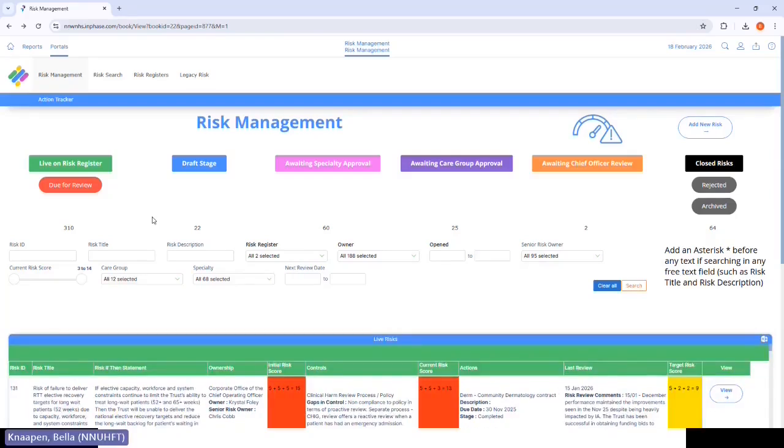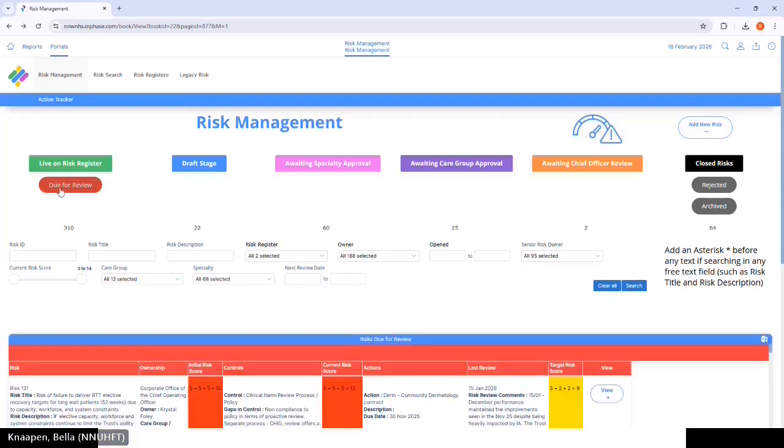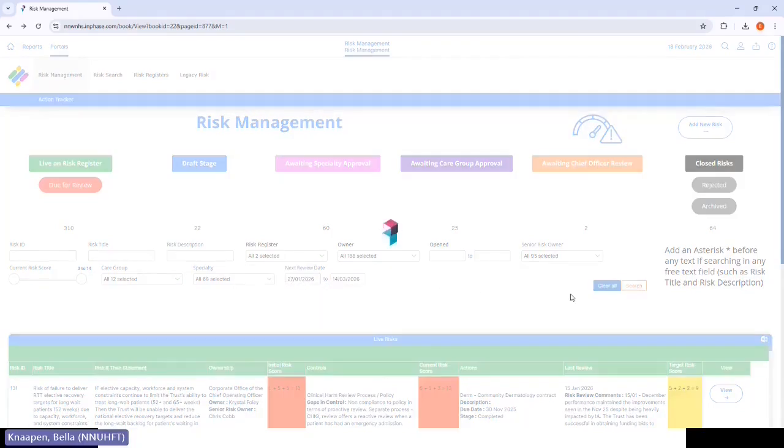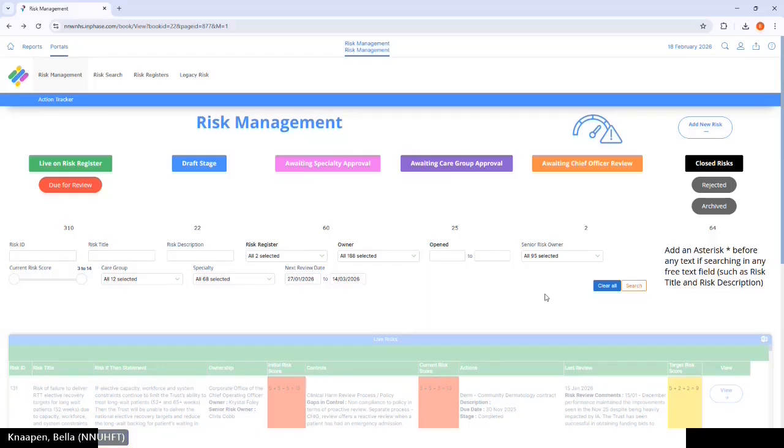Within this page, we are able to view risks due for review by selecting Due for Review. You can see now that we have a red bar and a title Risks Due for Review. You can also use the Next Review Date filter to manually select review dates. Again, you must hit search for this filter to take effect.